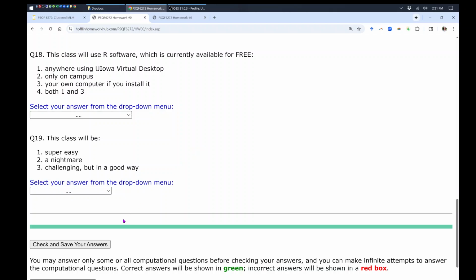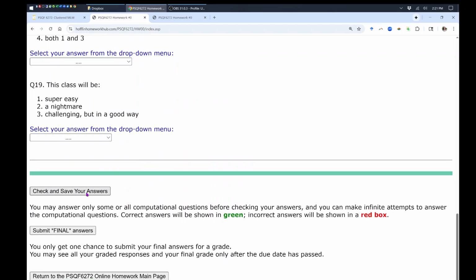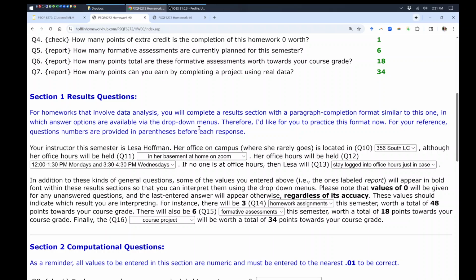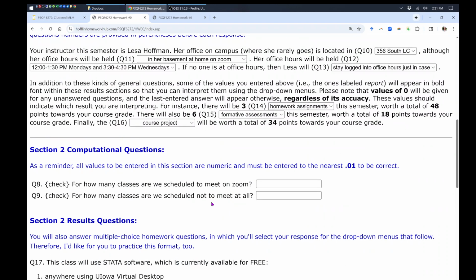You do have to manually save them. So at the bottom here, there is a box labeled check and save your answers. If you click that box and you exit the web page, then all of your answers will reappear the next time you open the assignment. So you do not have to do everything in one fell swoop. You can take this in pieces as you wish.